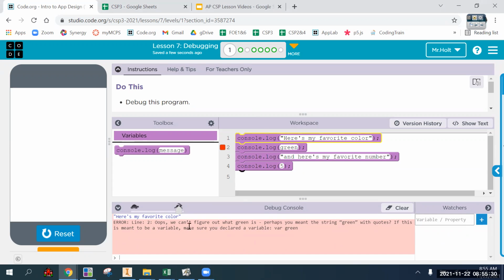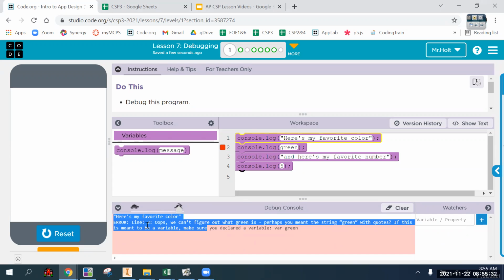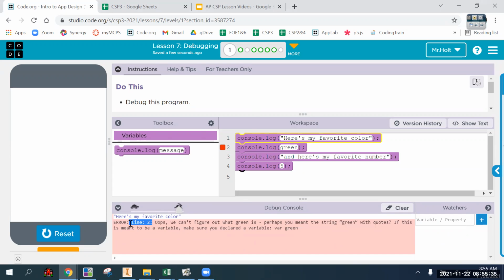But as we hit go, we see we get an error. It says exactly where the error is, which is line 2. So we have an error on line 2. It says it can't figure out something, and suggests, perhaps you mean green with quotes.